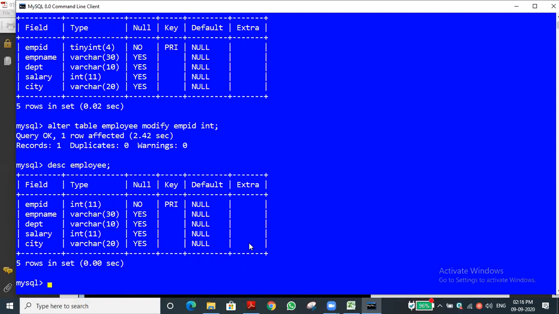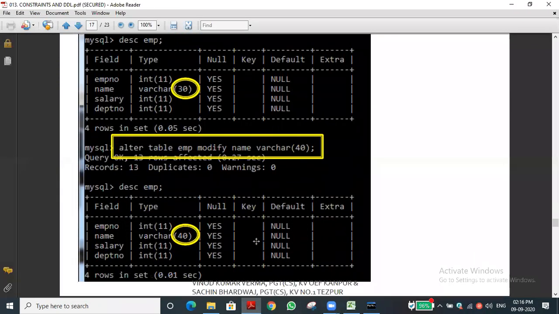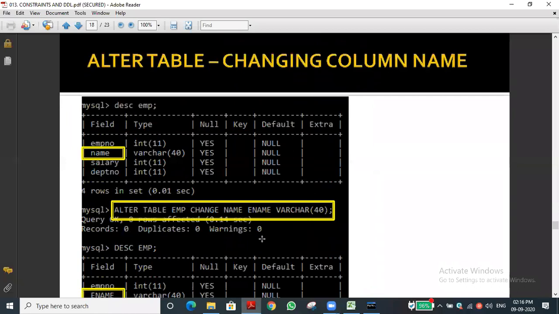How to change the column name, sir? By using the change keyword. This also we have discussed in the last part of the class. Anyhow, we will discuss it. So how to change the column name?